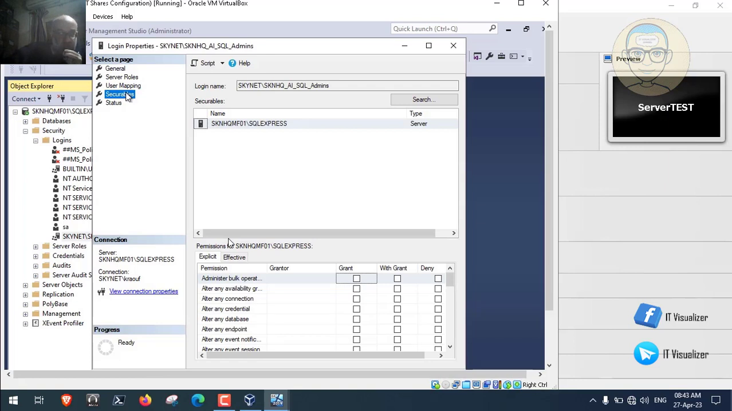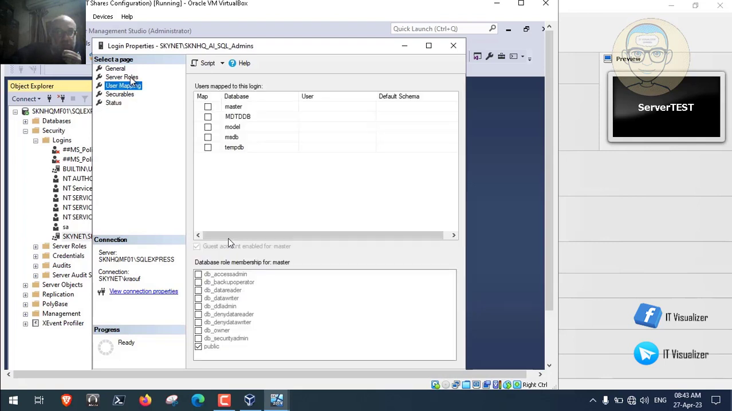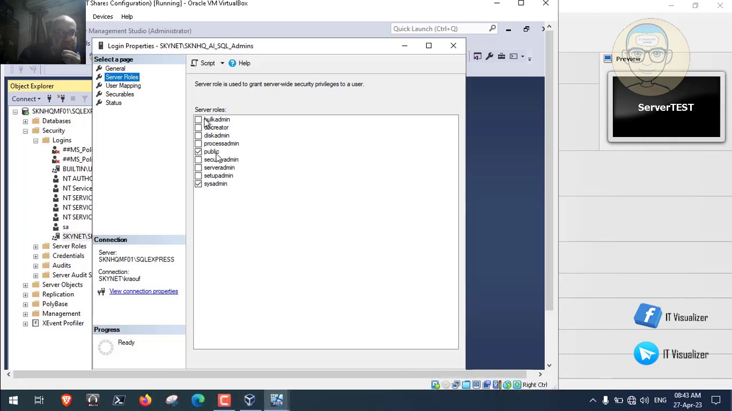I'm checking everything here, by the way. I didn't know where to begin, but now I will give myself all of these roles. By the way, this was not the solution, but I was just troubleshooting first. Okay, so now we have done all of these.